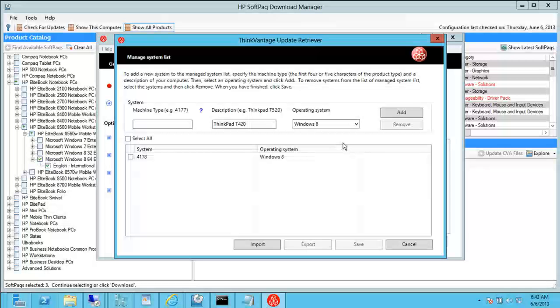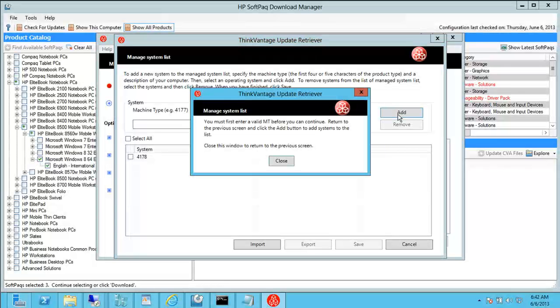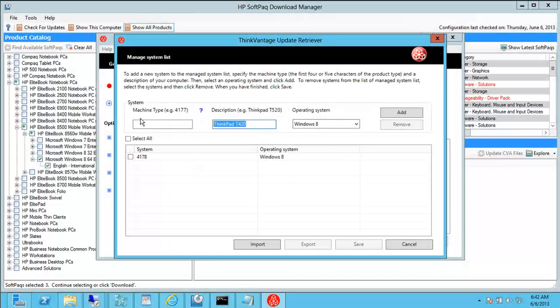And how many of you think this will work? Click Add. Oh, sorry. You need to provide a valid machine type before you can continue. Okay, why did you add that field? When I still need to know the first 4 characters of my system before I can add it.